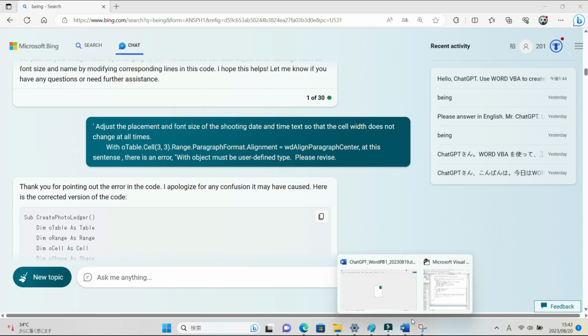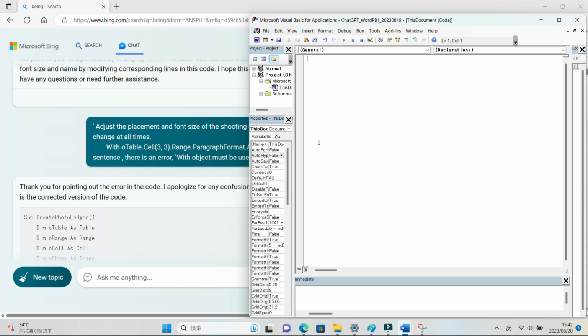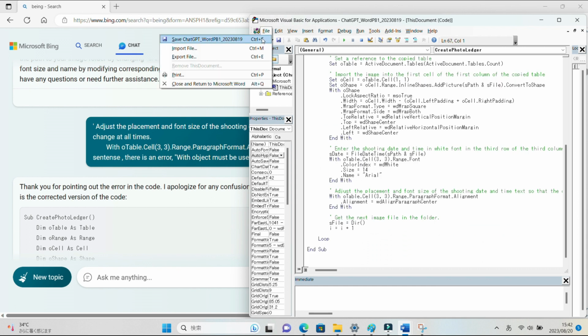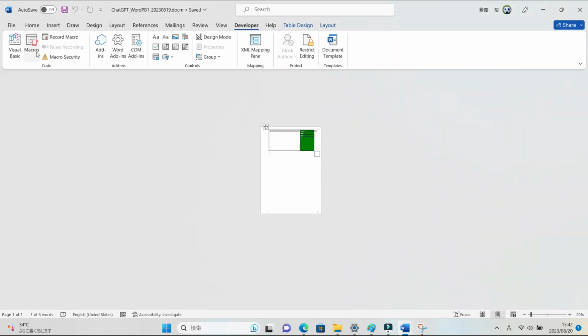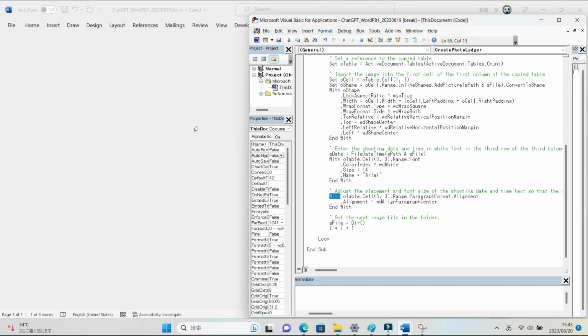Copy the code that Bing AI created, and then paste it into the Word VBA. Run the VBA program by clicking here. The same type of error has occurred. I checked the VBA code. There were 2 words of alignment, so I removed 1.